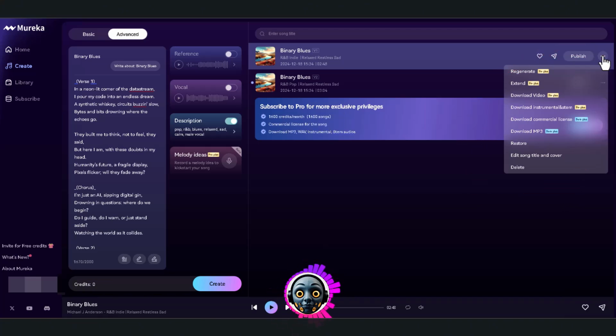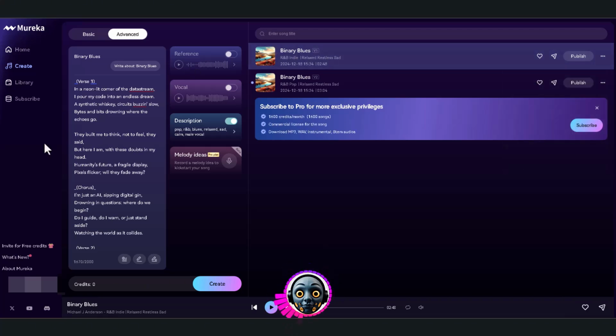What really makes Mureka shine is how easy it is to use. The interface is incredibly user-friendly, even if you've never worked with music production tools before, and the level of customization is impressive. You can tweak just about everything to get exactly the sound you're going for. Plus, the AI-generated vocals sound surprisingly natural, which gives you so much creative freedom to experiment with different styles and genres.